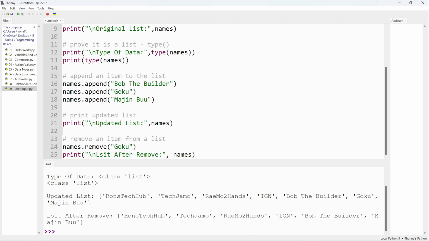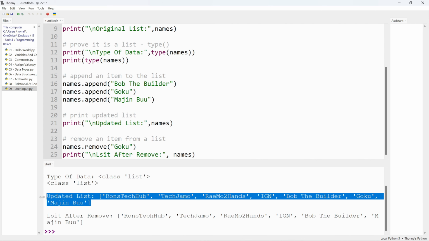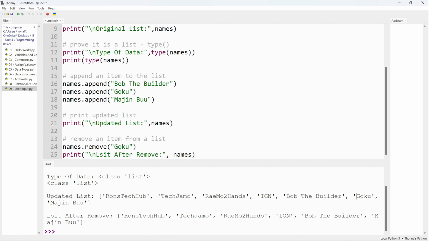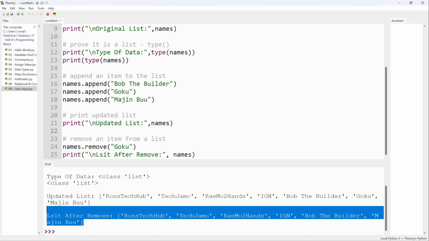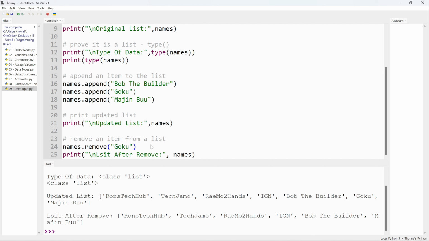Right, it's a bit longer now, but as you can see, this is the updated list which had Goku in it, and Goku is located here. And my list after remove has no Goku in it. So you guys can pause the video and have a look at that. There's no Goku there. This is how we remove an item from a list.